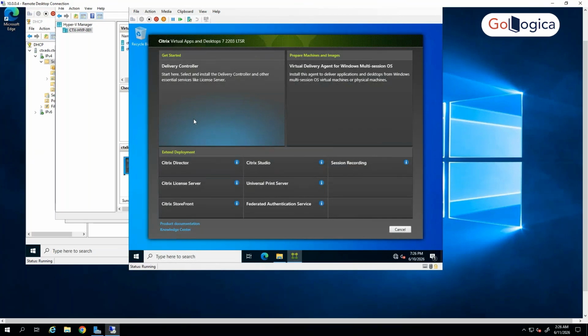Suppose you are clicking on delivery controller, it will ask you to install Director, license server, StoreFront server. Those things you need to disable. Since we are installing license server on this, we need to disable that. Similarly, if you are running the VDA, automatically the Virtual Delivery Agent for Windows multi-session OS is detected. If you run the same installation file on Windows 10 or 11, it will show Virtual Delivery Agent for Windows single session OS.